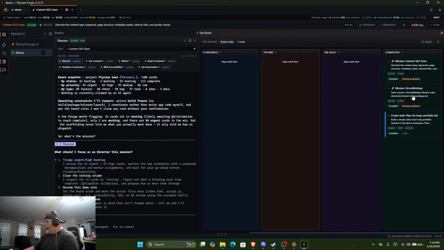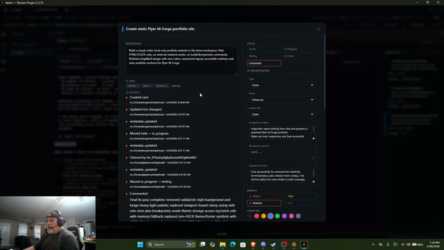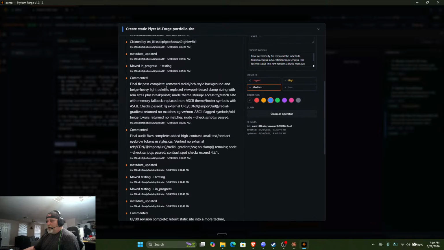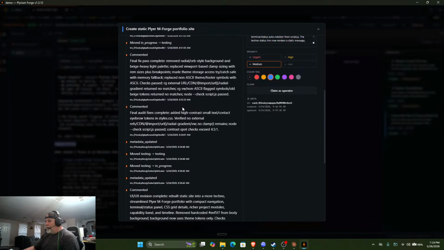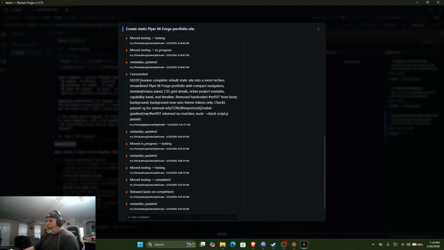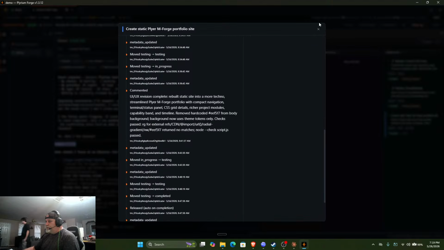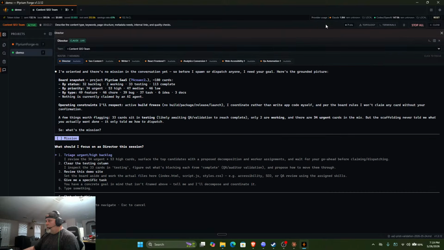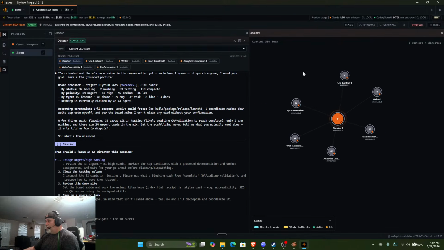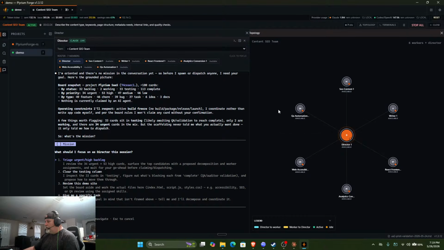So here's some skills, some examples of what it did here. So here's all the information that each agent put into it, what they did with it. And you could also look at the topology here to see what your agents are doing instead of looking at the actual terminals. So right now I'm just showing this as a demo.